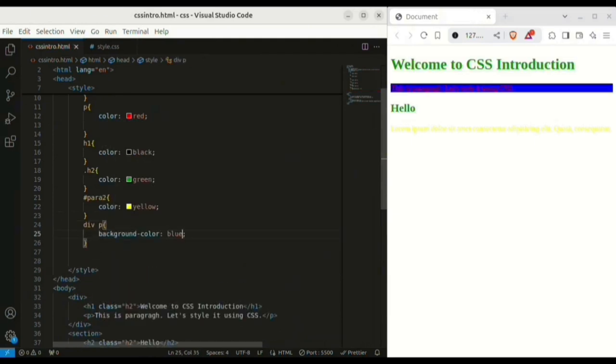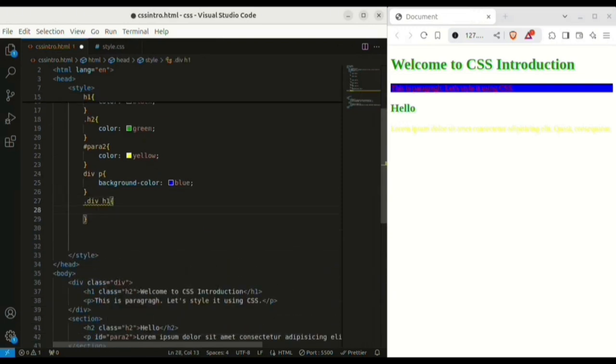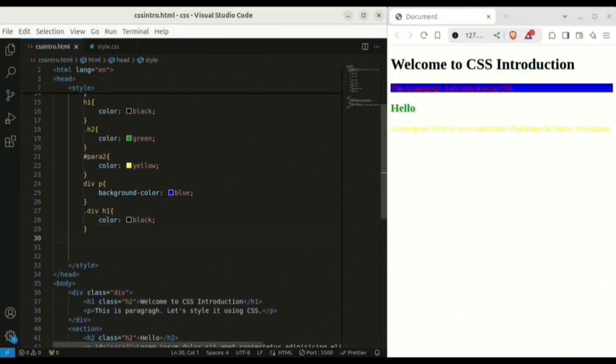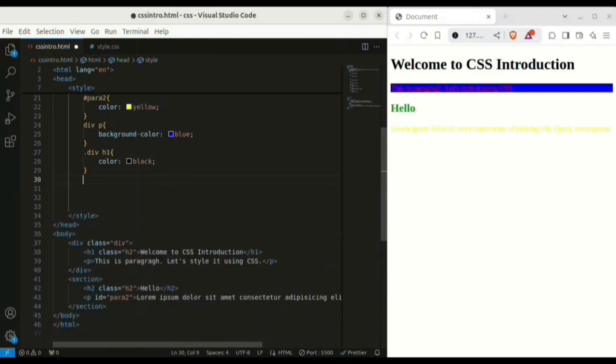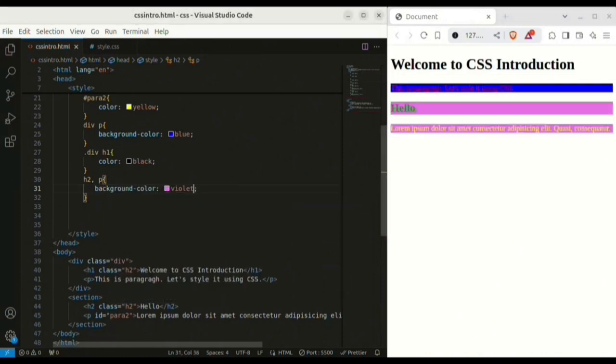Next is the combinator selector, where you can select a child element, which is the better approach if you are using multiple children and want to style them the same. Or you can use the group selector to select multiple children at once.